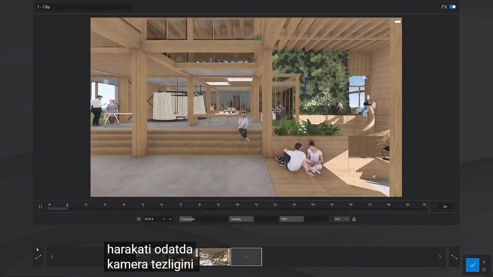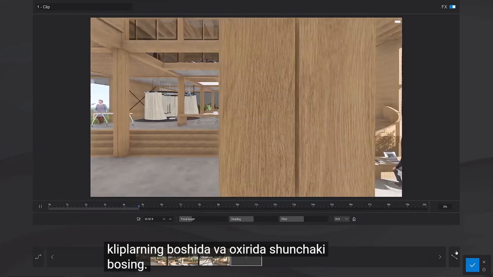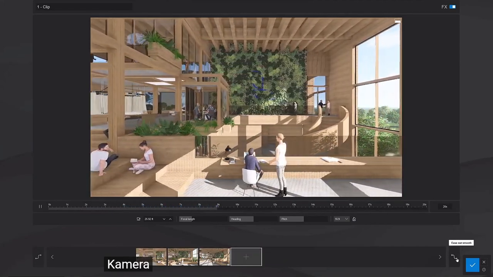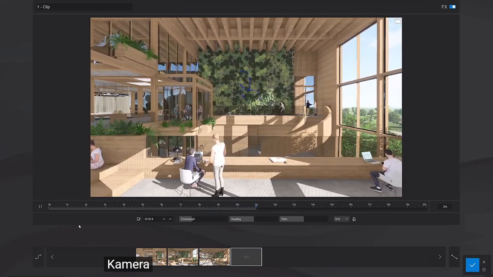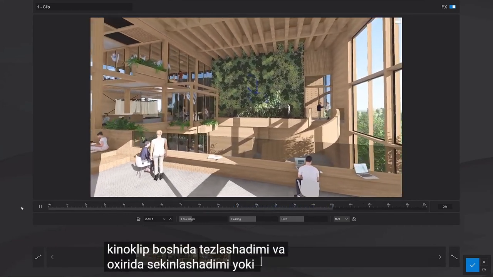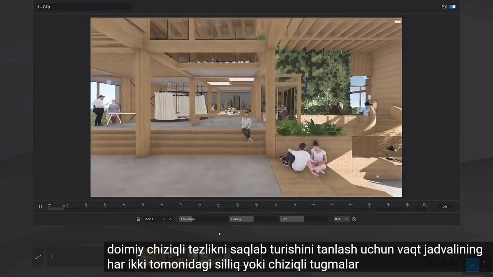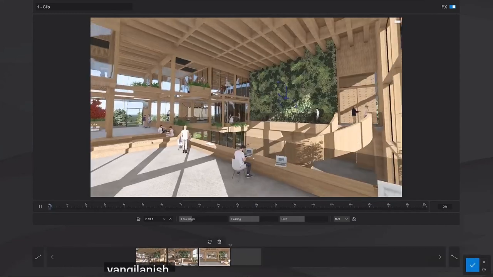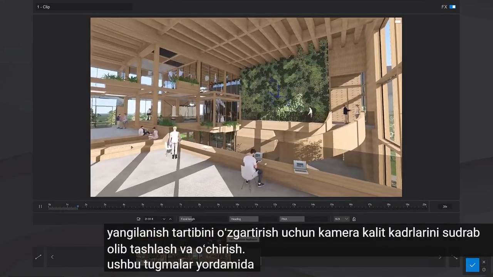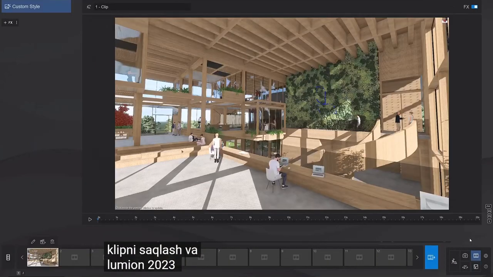For better control of your camera speeds at the beginning and end of the clips, just click on the smooth or linear buttons on either side of the timeline to choose whether the camera accelerates at the beginning of a movie clip and decelerates at the end, or if the camera maintains a constant linear speed. Drag and drop camera keyframes to change the order. Update, delete, and insert camera keyframes with these buttons. Click the check mark to save the clip and go back to the movie mode.